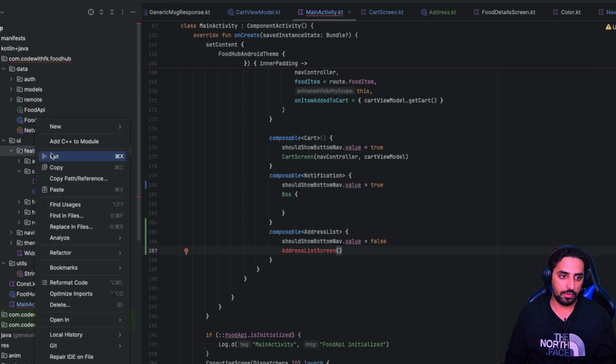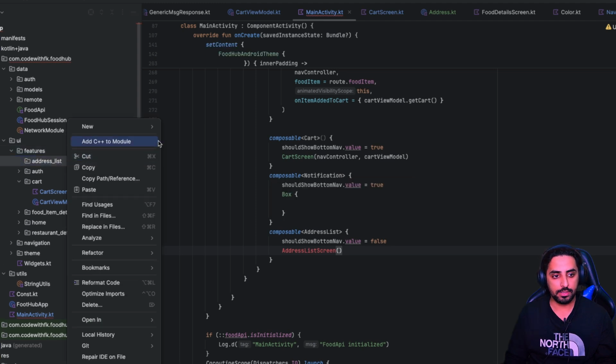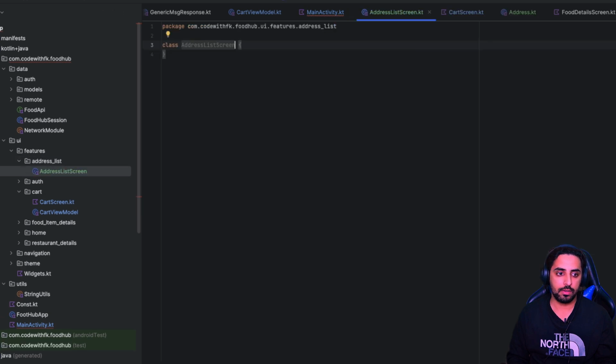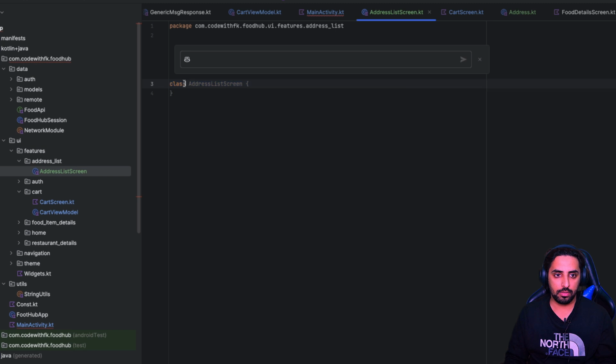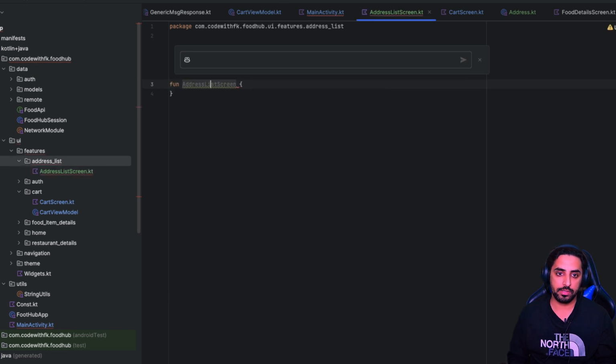We'll go over here to features, right click, create a new package, create a package with name address underscore list. Now inside that, let's create a Kotlin class, call it address list screen. Right, we got this. Now this is not going to be class. In fact, this is going to be an address list screen function.